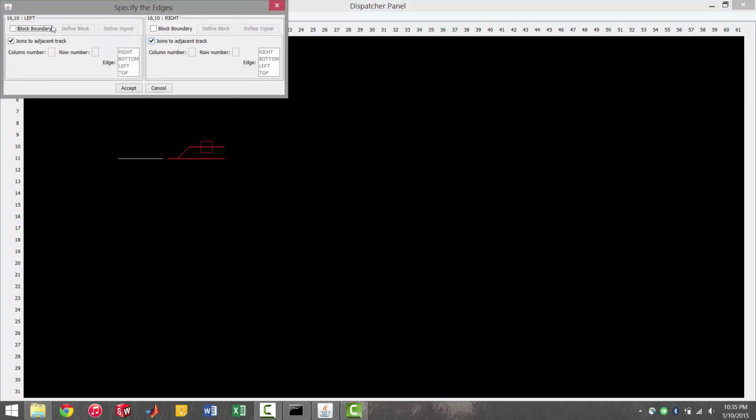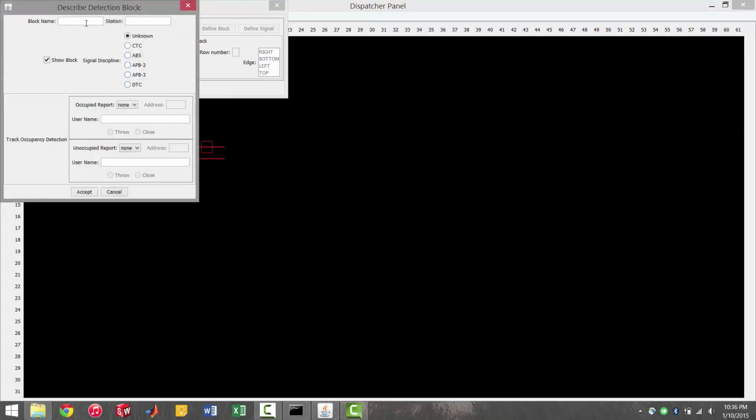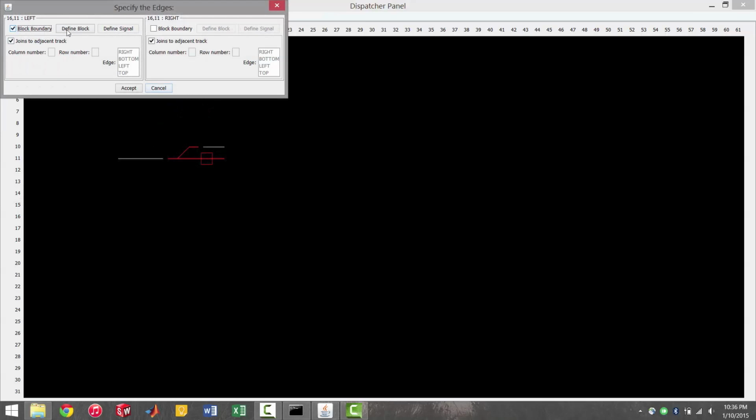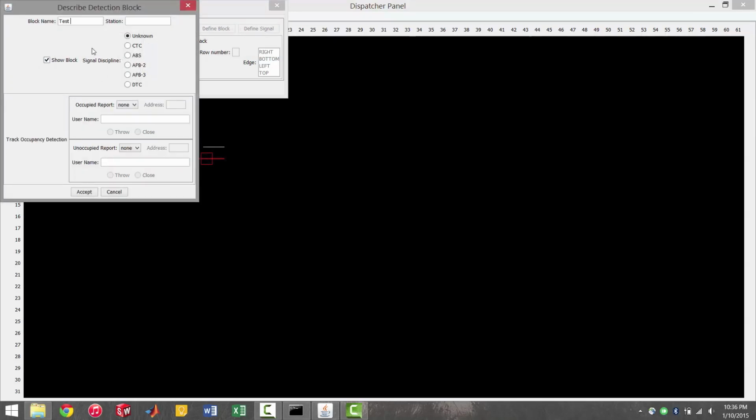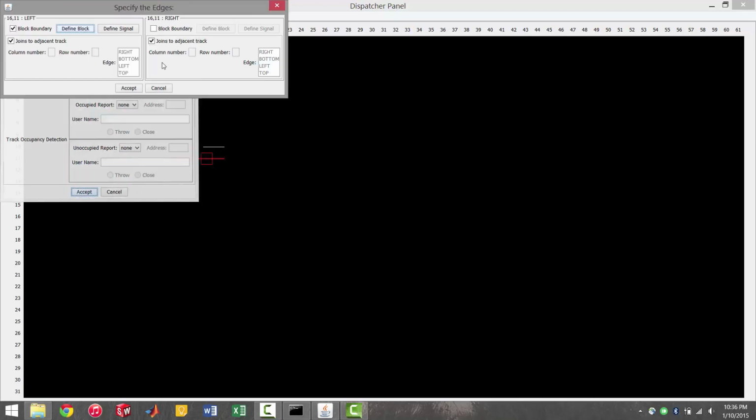Let's go ahead and paste in a couple more tracks. Hit Control E. We want the right to be a block boundary. Or no, left actually. And you can define block and do the same thing. And you'll do the same thing for both tracks here. And there you go, you got a block. You can see they show up gray because we don't actually have any kind of sensors entered in for them.